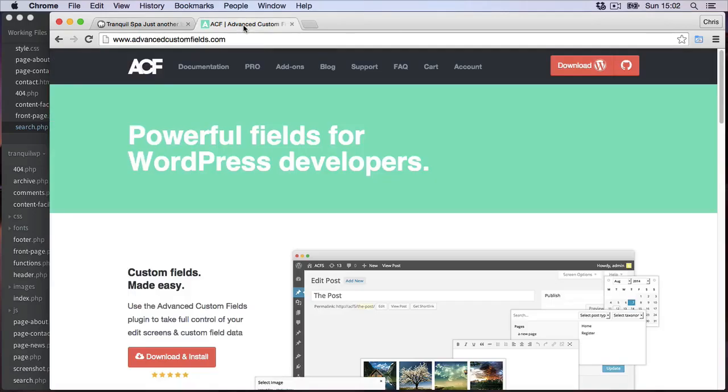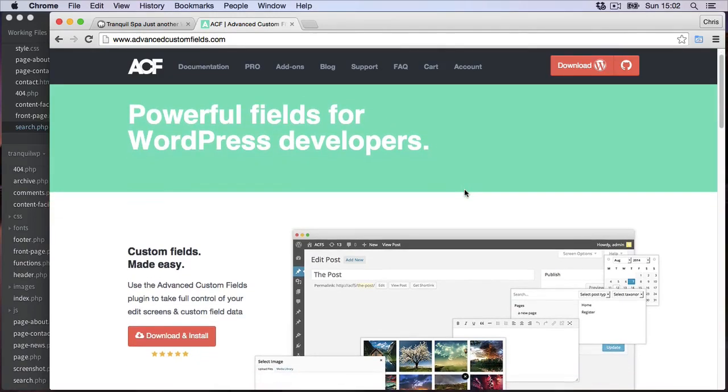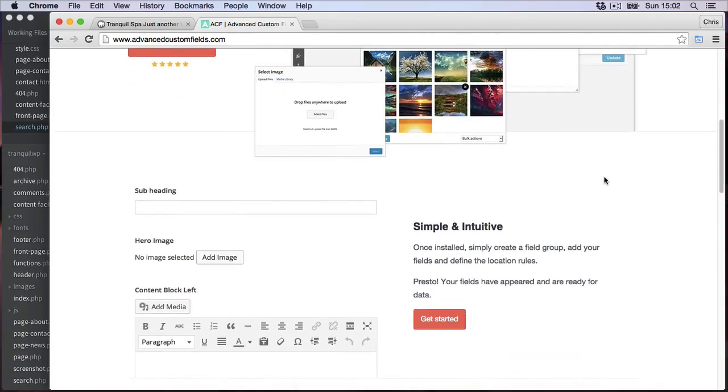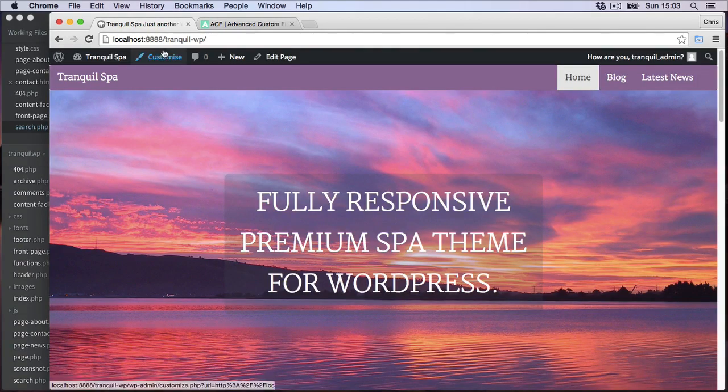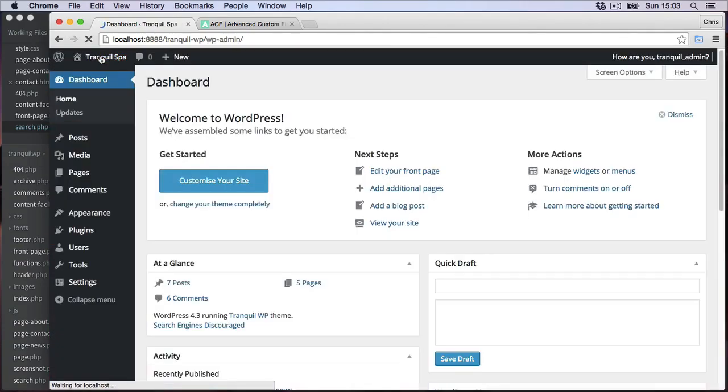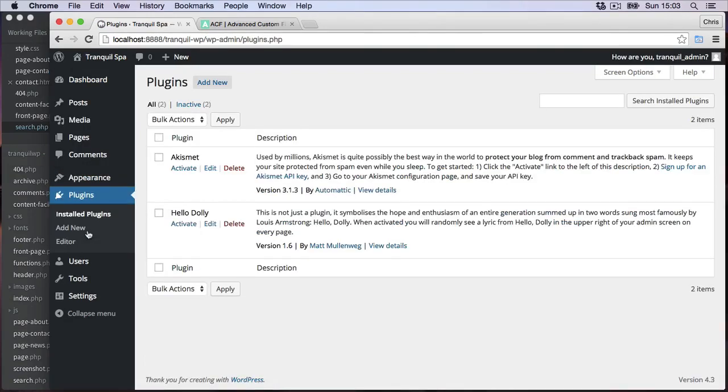So if you go over to the website, advancedcustomfields.com, this is the website for a really easy to use plugin, which we're going to implement into our theme in this video. Because this is a plugin, we can add this easily in the dashboard. So go onto the dashboard and then select plugins. Then add new.